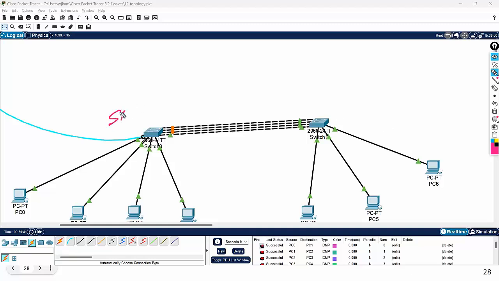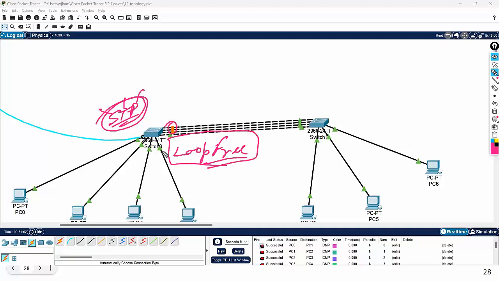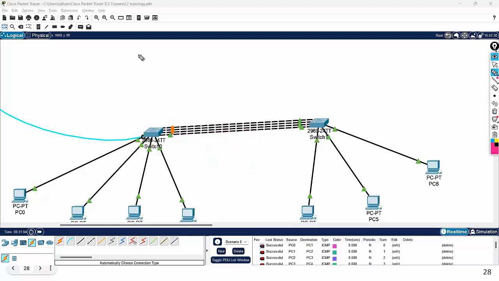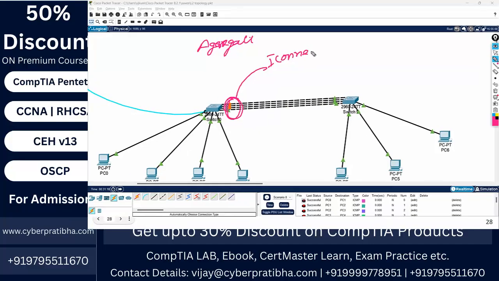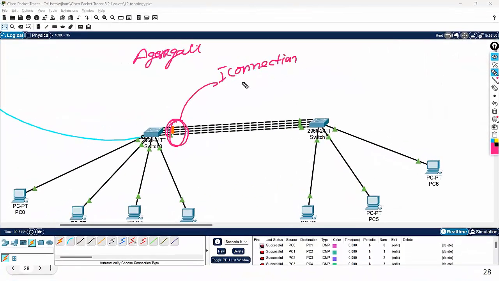Because there is a protocol called STP working. Spanning Tree Protocol is the name of STP, which makes any topology loop free. That is the reason it is blocking 3 connections. So aggregation is a term where these 4 ports or these 4 connections will be considered only one connection, as a virtual connection.